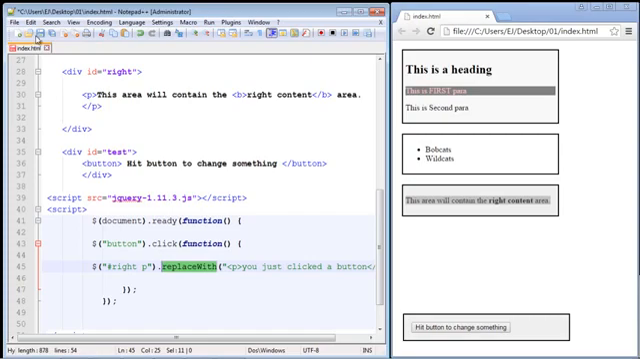So let's go ahead and save this. We'll refresh our page again. Let's hit our button, and there you can see we got our new paragraph that tells the user that they just hit the button. Good.